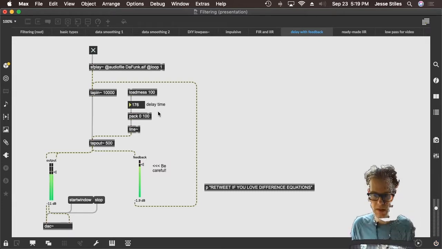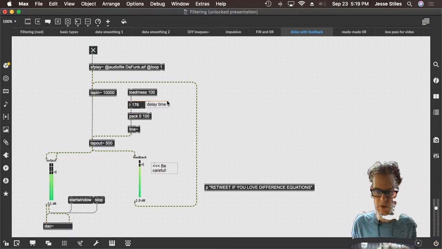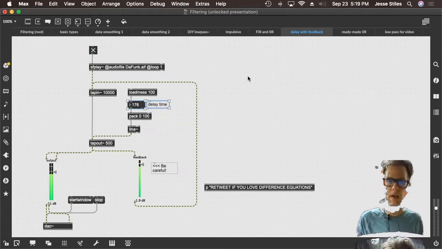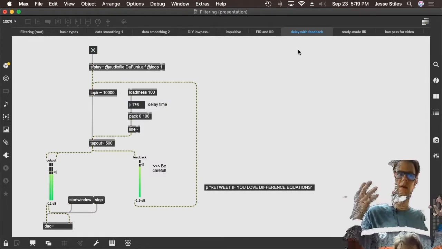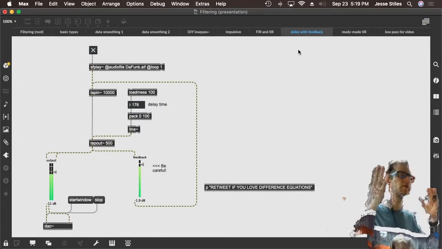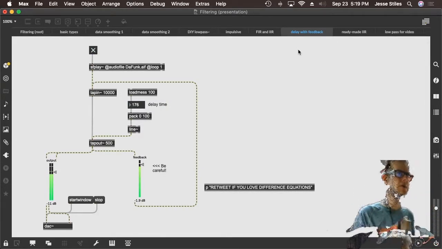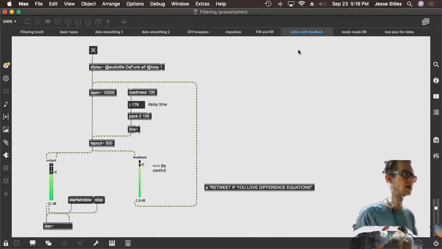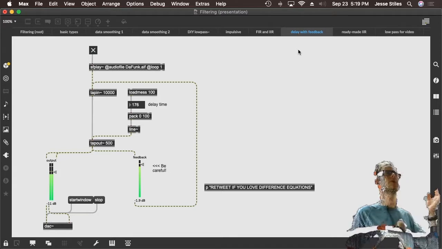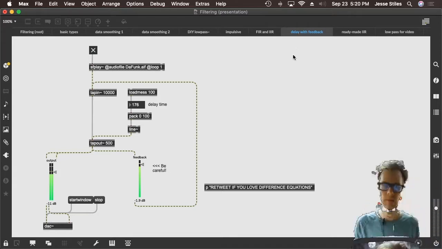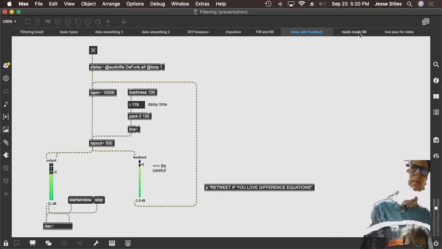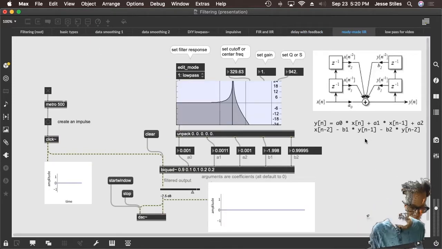But when we do this, these delay times, these units are milliseconds. When we're making filters, the time scale is on the level of samples. So in audio, a sample is going to be 1/44,000th of a second. So much faster than the delay line is working here.